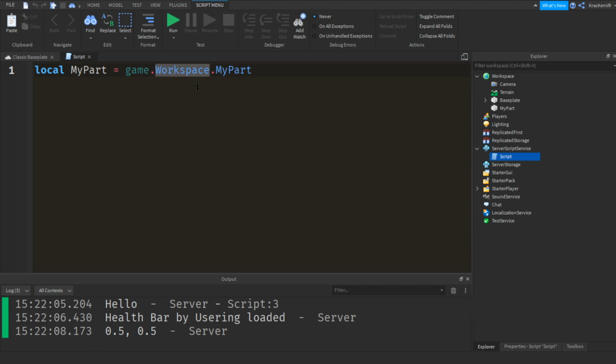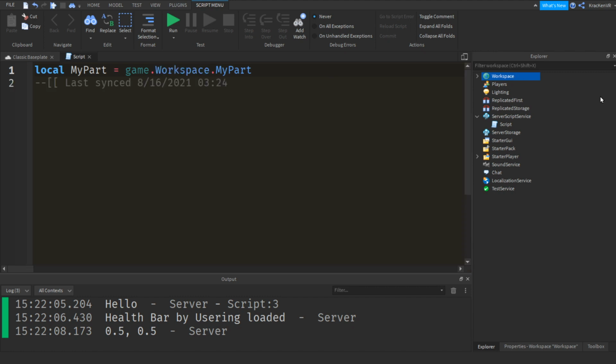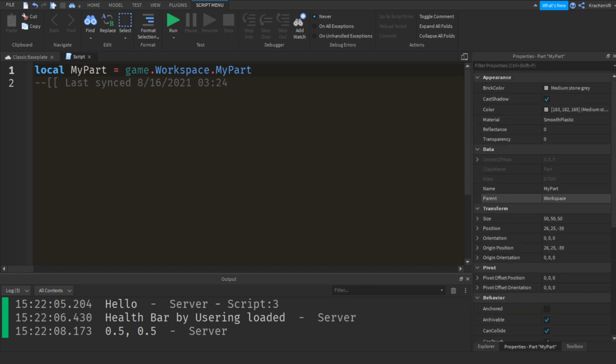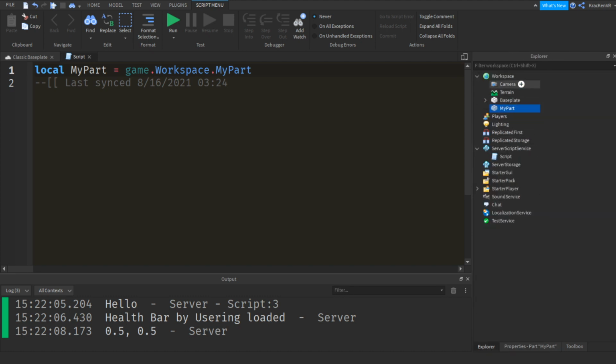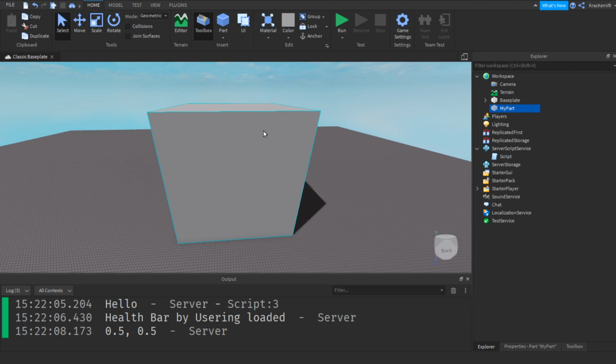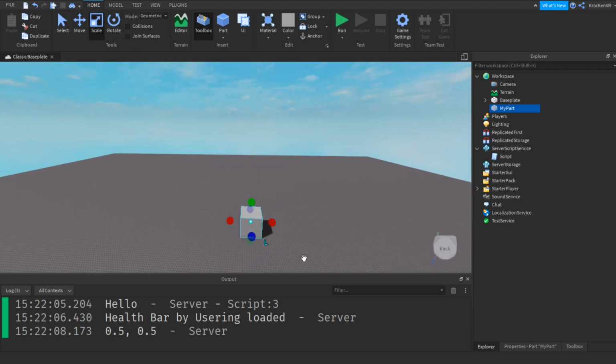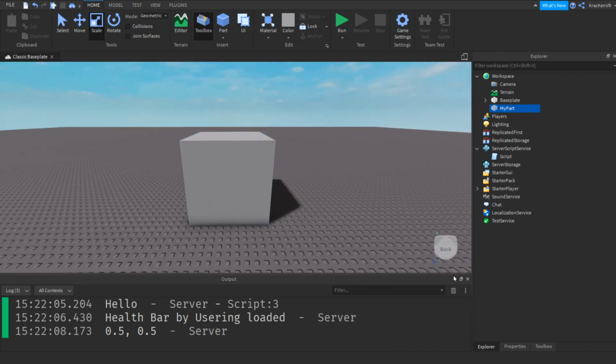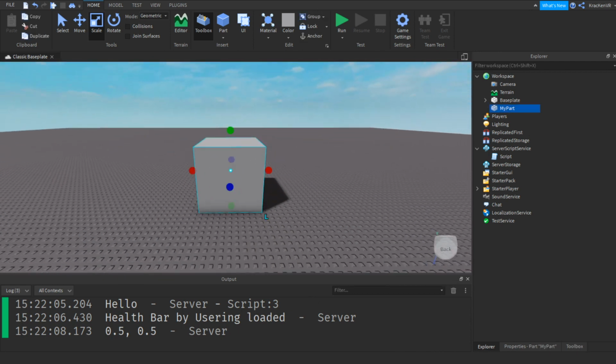We separate it with a dot, and then the workspace. Go in the workspace, and you can see this arrow right there in the Explorer. That means you can open it. When you click on it, it opens the workspace, and in the workspace there are our parts. That's why the parent is the workspace, because the part is in the workspace, and then we separate it with a dot again, and then myPart. My part is this big cube right there. I'm just going to scale it down so you can see it better. There you go. My part is my cube, and it's in the workspace.